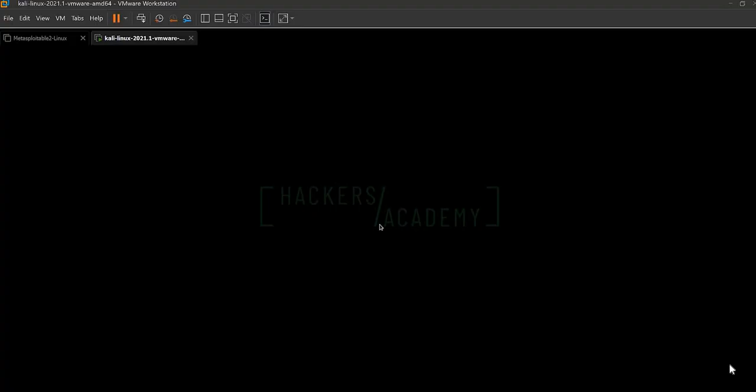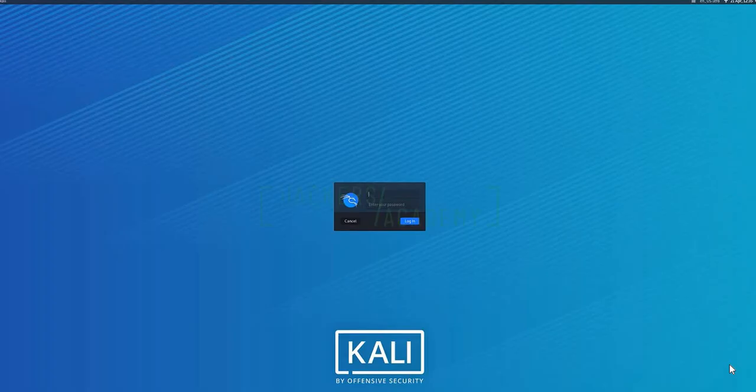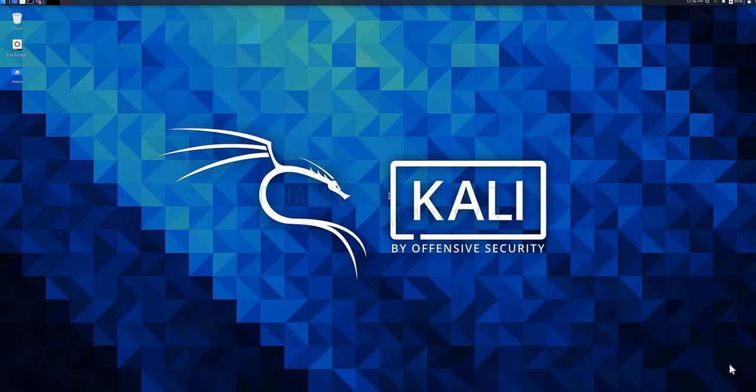Once it boots, the logins are kali and kali. These are the default logins for the Kali VMware image. All right, so let me type these in. And I'm logged in. There we go, perfect. In less than 3 minutes, we have Kali up and running.